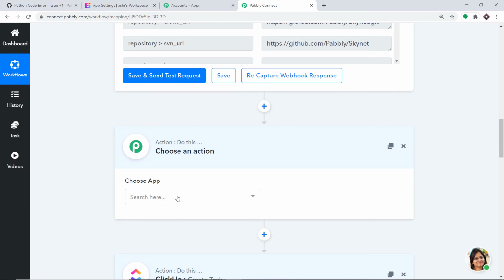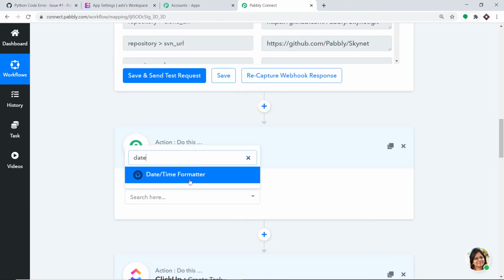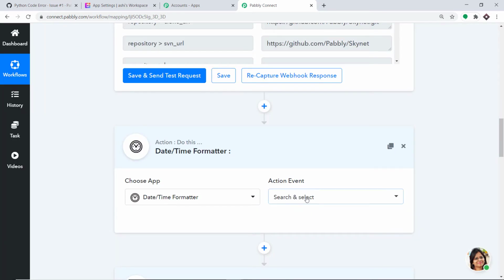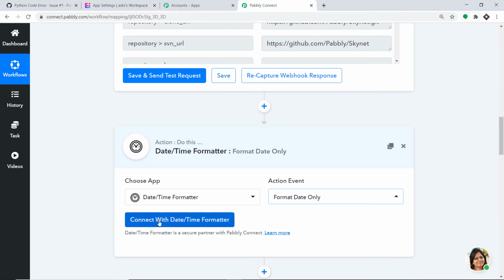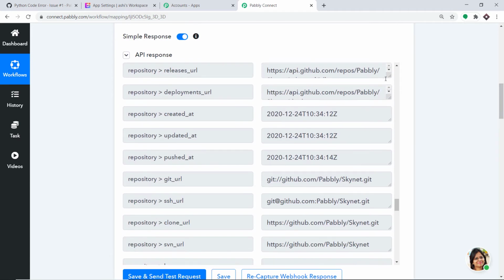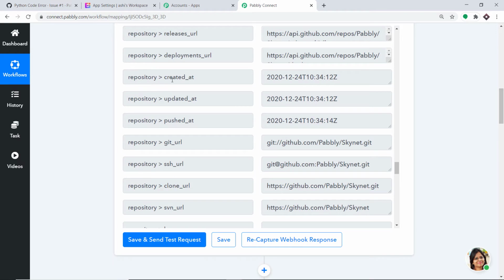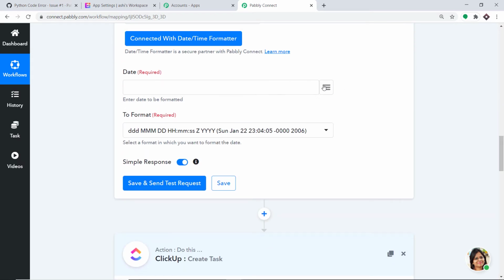Okay, so in the choose app, let's make it as datetime formatter. Okay, so now in the action event, just make it as format date only, and then click connect with datetime formatter. Okay, so now in the date, we are just going to map in the date that we have received from this trigger event. Okay, so this is the date that we have received.